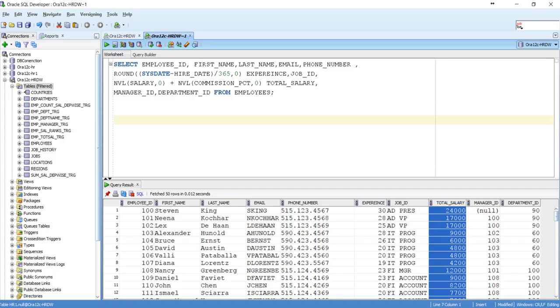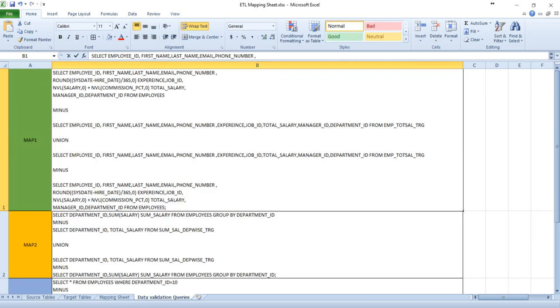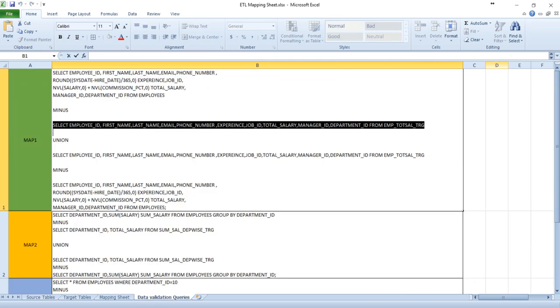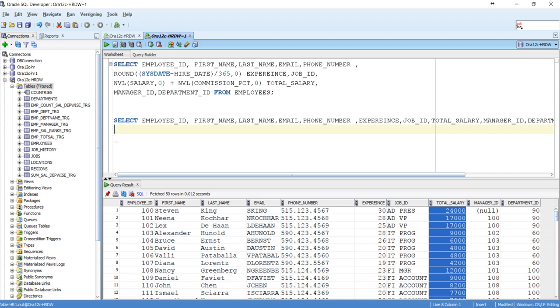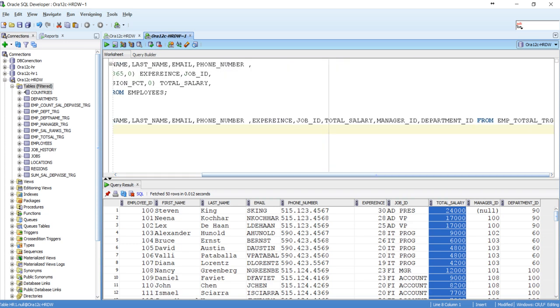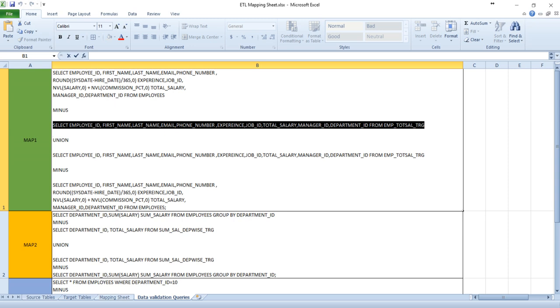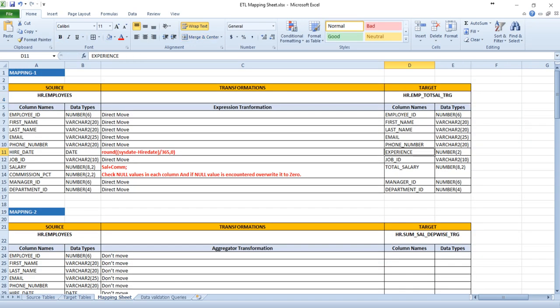This is a query. So select employee ID, first name, last name, email, phone number. There is an experience column directly in the target table, right? If you observe here, there is an experience column and a total_salary column also in the target table. So here we don't apply any transformation because this table contains the data.